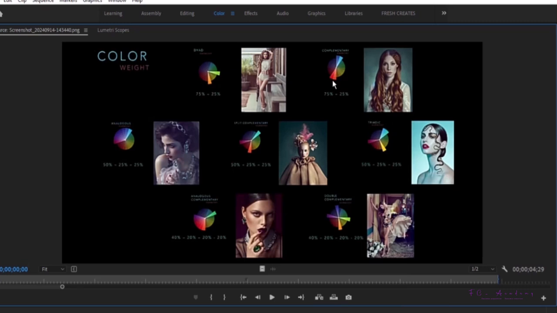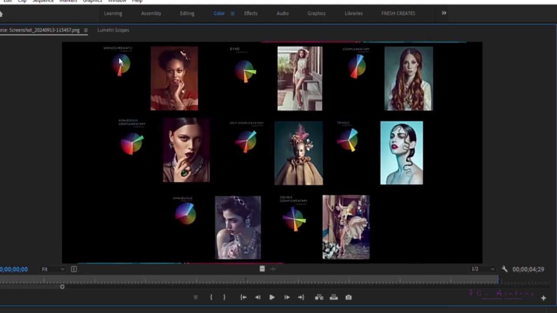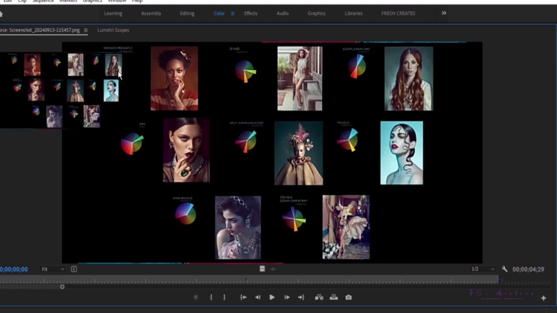So many are going to say, why is this necessary in my color grading? This is very necessary because it is the combination of these colors that helps the retoucher create this perfect and stunning look, just like this one over here, the monochromatic. It uses variations of light of a single color.